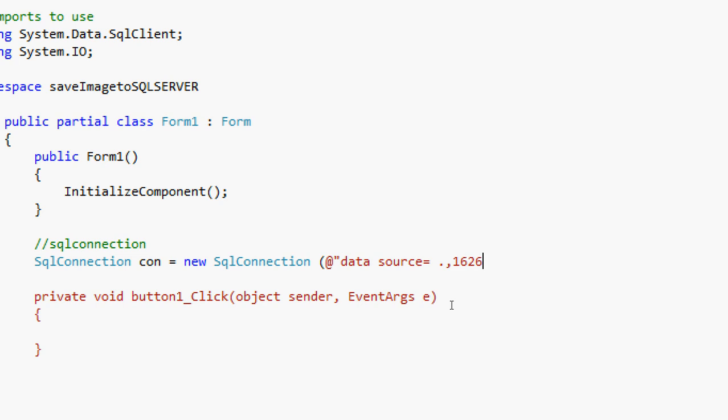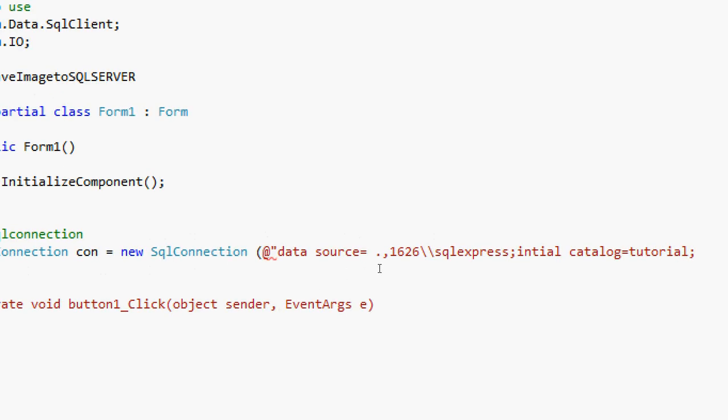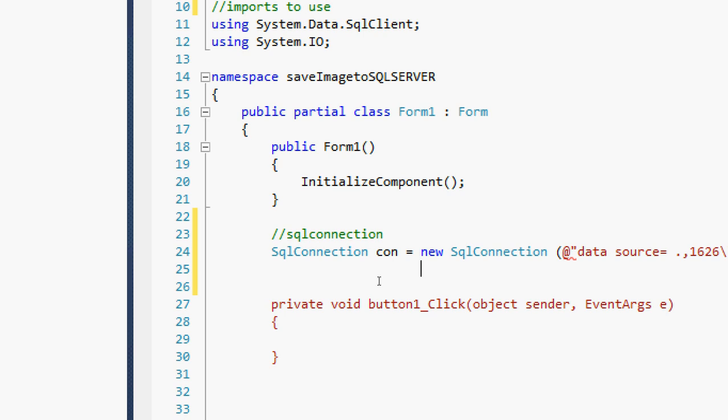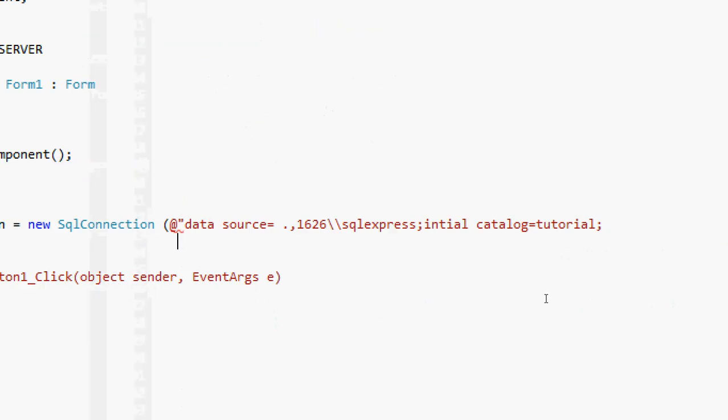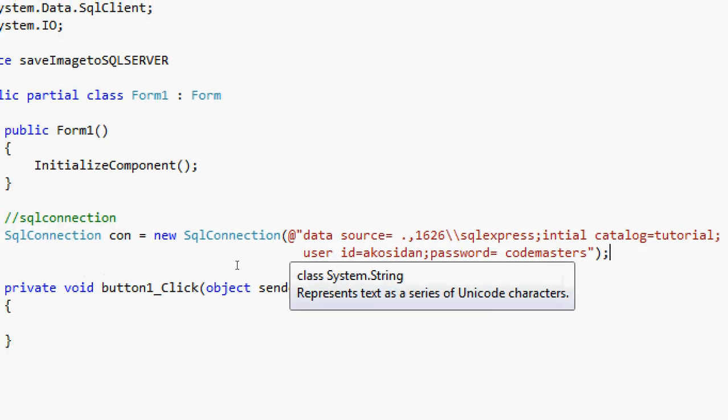1626, then the initial catalog, just to make the code a bit easier to read, and then the initial catalog, user ID, Rosidan. Okay. This is how we declare the SQL connection.